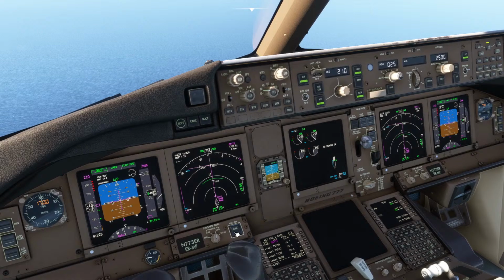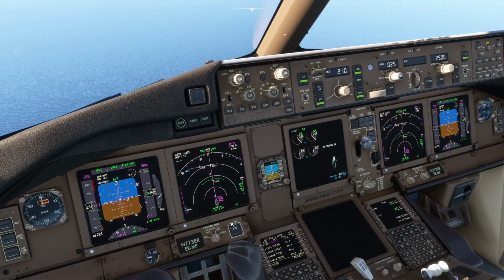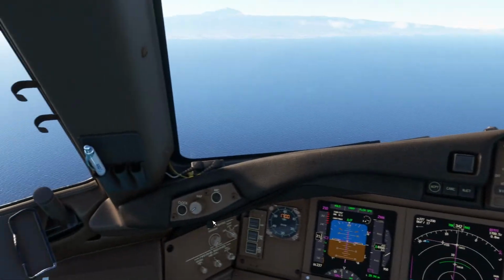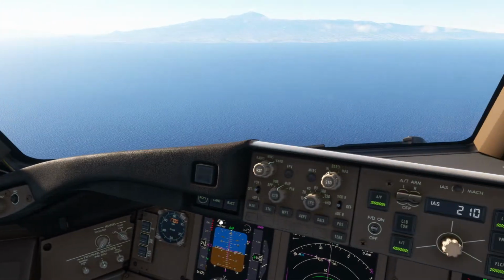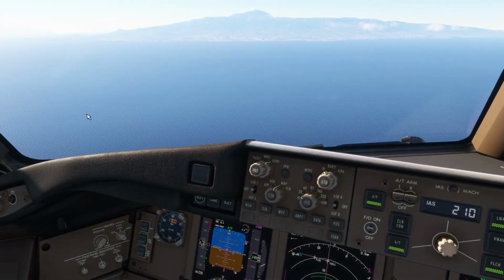We've already confirmed the ILS was tuned in to approach for this runway. So let's go and have a look. You can see the airfield over there.